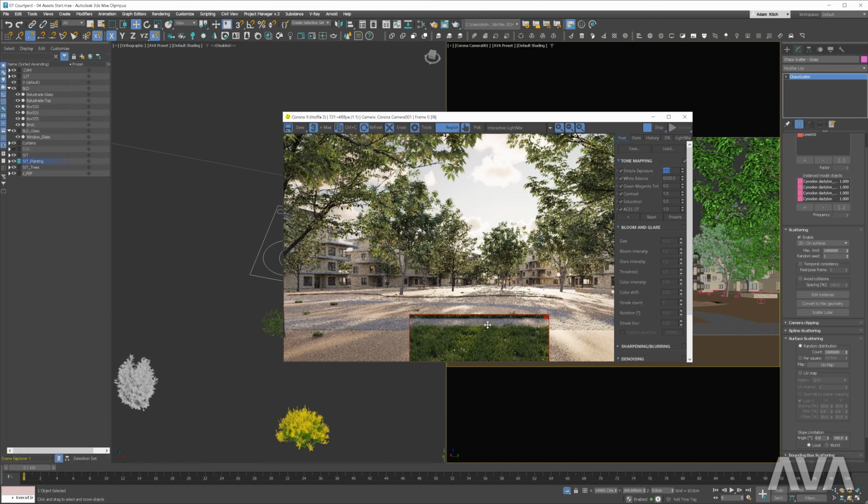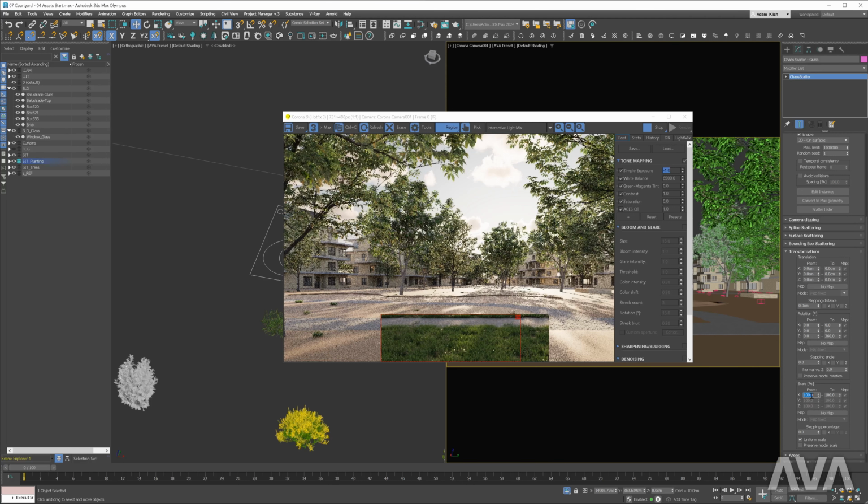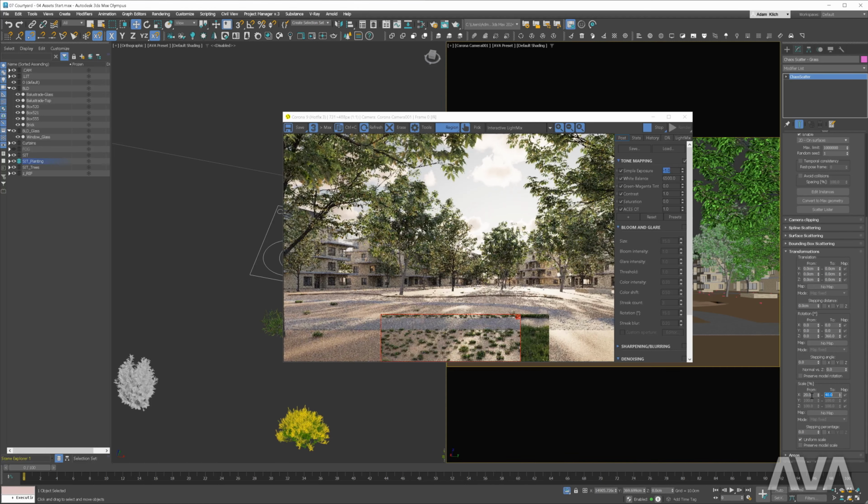Looking good. The grass is too large though. Let's open the Transformations tab to edit the scale. Additionally, I will randomize the scale so the models vary. Let's try from 20 to 40%. 20 is too small. Let's do 30.